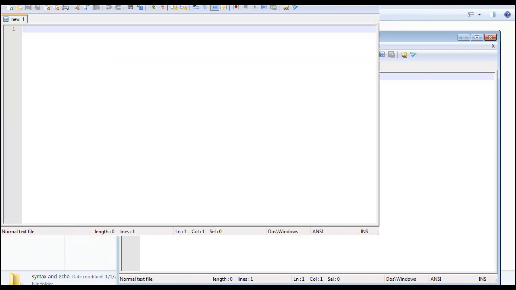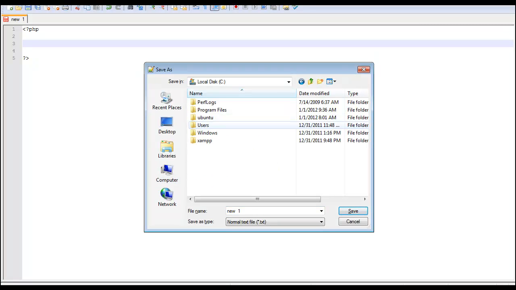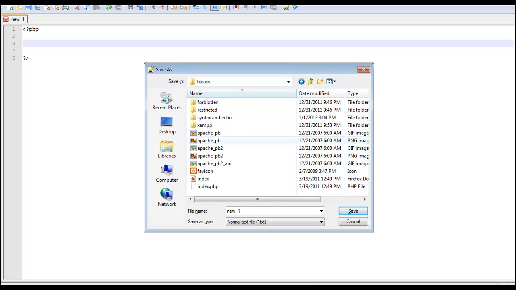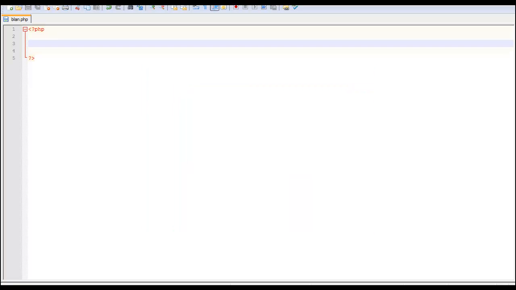Like I said, any PHP code starts like this, and you will have your lines of code over here. Since this is a blank file, you save it over here. Nothing should appear on the screen. So you go to htdocs, syntax and echo, and name it blank.php. Save it here, in syntax and echo.